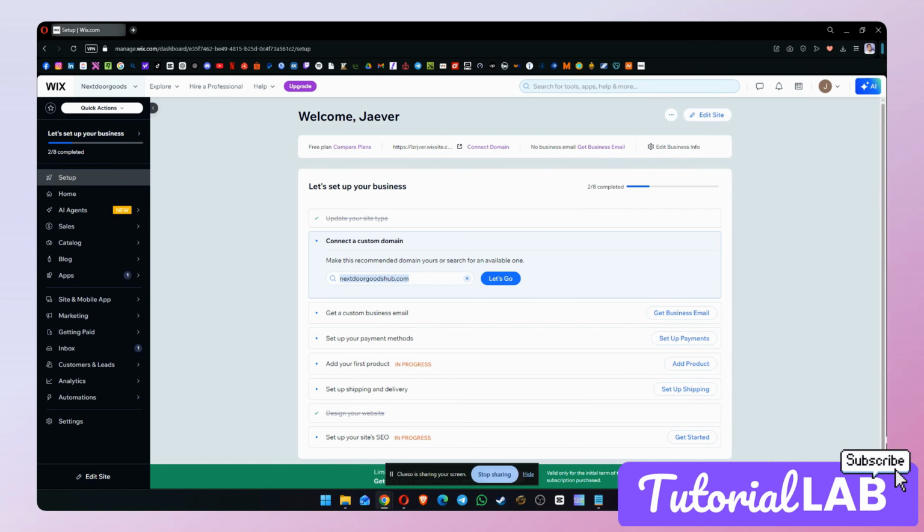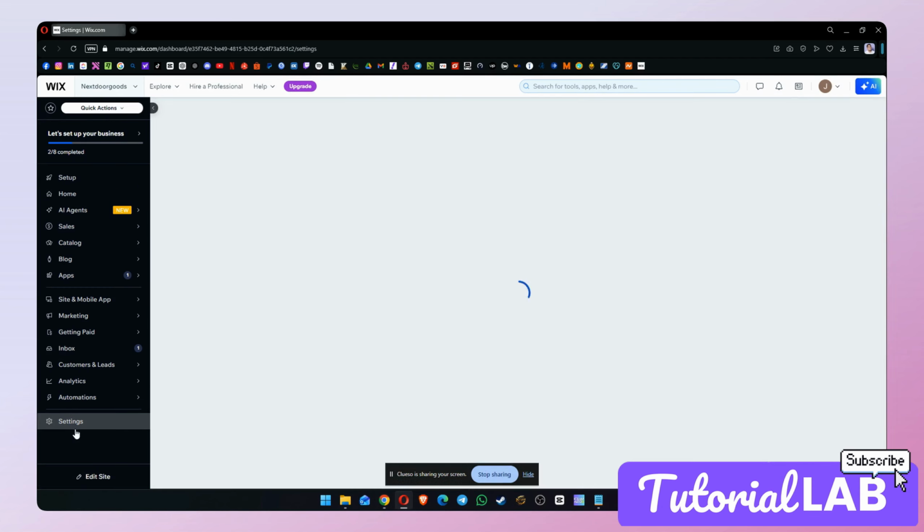Once the browser is open, go to wix.com. After you reach the main page, log into your account. Once logged in, let's go to your settings. You can find settings in the lower left part of your page.